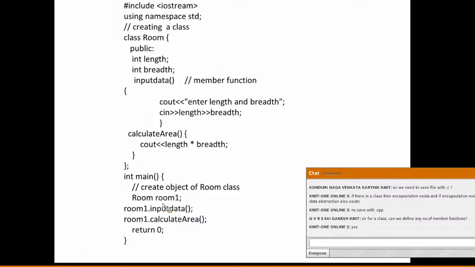You have to use the object name dot function name. It's clearly written over there, ma'am. Room1 is the object name. I'm using room1 dot input data. Once I use this function, the control will go over here, and whatever functionality is written within input data will be called, and you're just trying to enter the values of length and breadth.